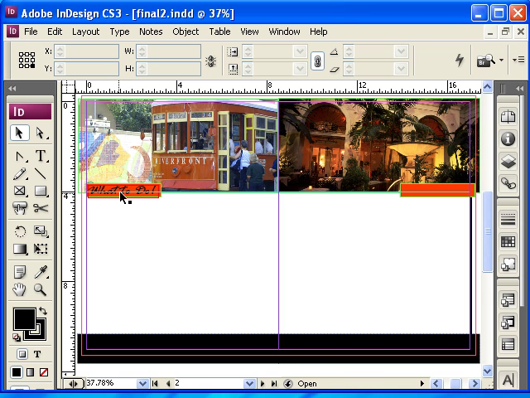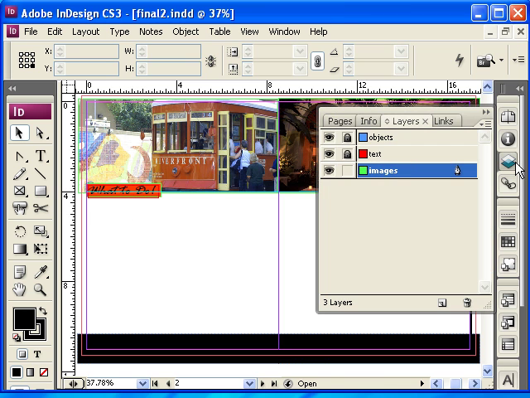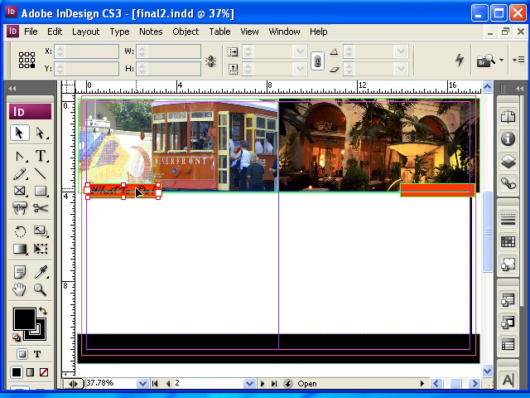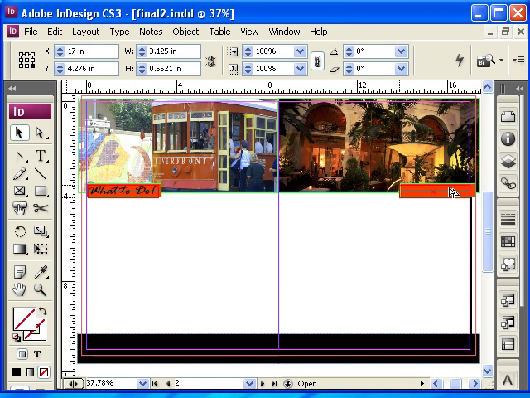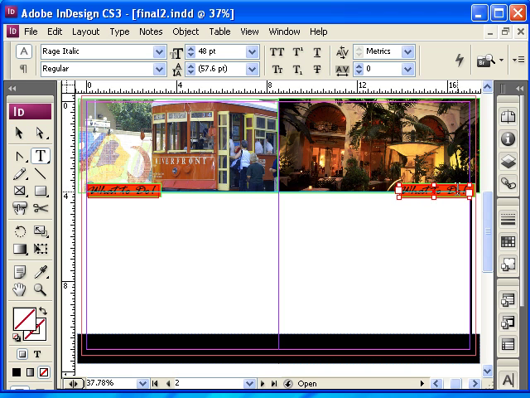And if I wanted to duplicate the text, I go back over here, lock my images, unlock my text, choose my text, hold the Option key, drag and let go. And of course, I don't want this to say what to do. I want it to say where to stay. So I'm going to type in where to stay.